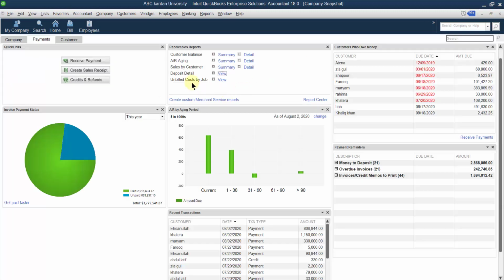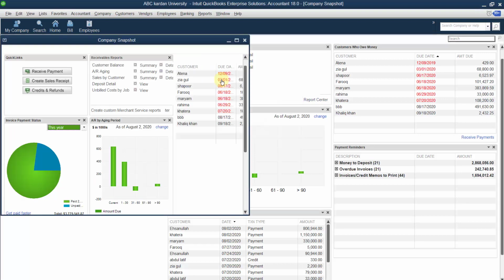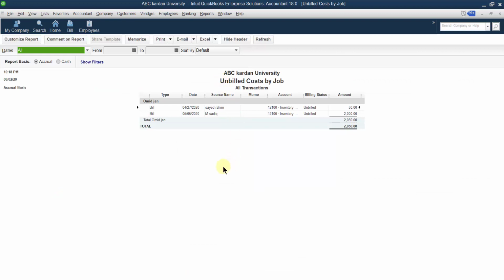Then after that, you can check the unpaid, unbilled cost by jobs. What do you mean by unbilled cost by jobs? Unbilled cost by jobs simply means that we have done something for the customers, but it is not billed yet. It means those expenses which are incurred for the customers, but invoices are not created, or bills are not created yet. For example, you sold something for the customers for an amount of 10,000. Transaction is made, but bill is not created. So this can be called unbilled cost by jobs.